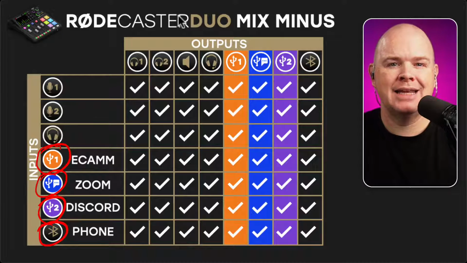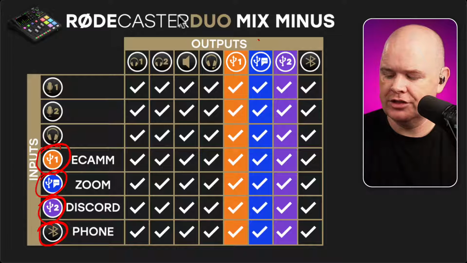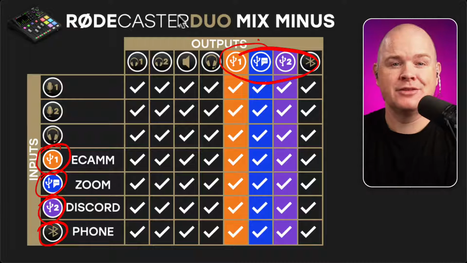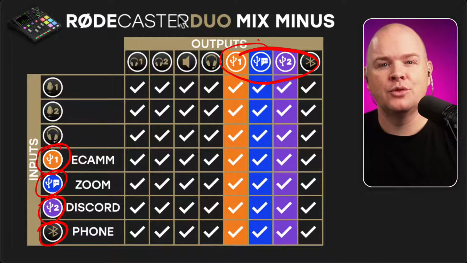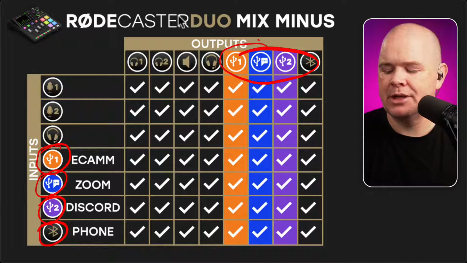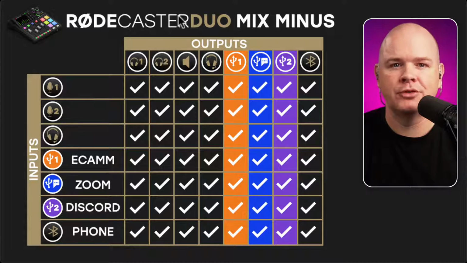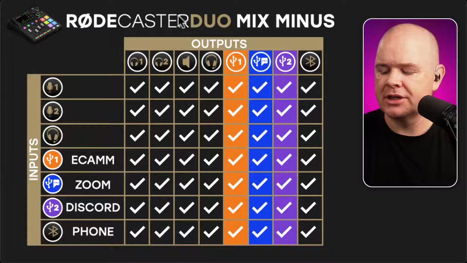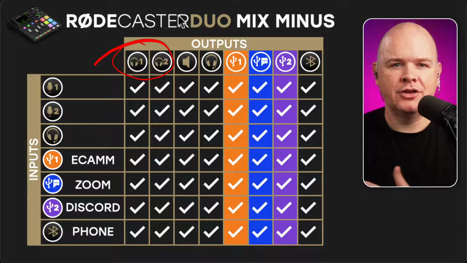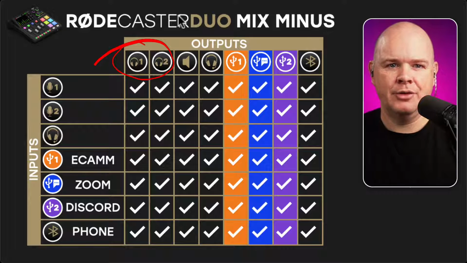So those can act as inputs, but you'll notice that they also feature along the top, because as well as being an input, stuff can come into the RodeCaster over USB. It can also go back out over USB as well. So that's why these things are appearing as both inputs and outputs, whereas something like the headphones, obviously, that is simply an output. You're not getting anything in via the headphones.